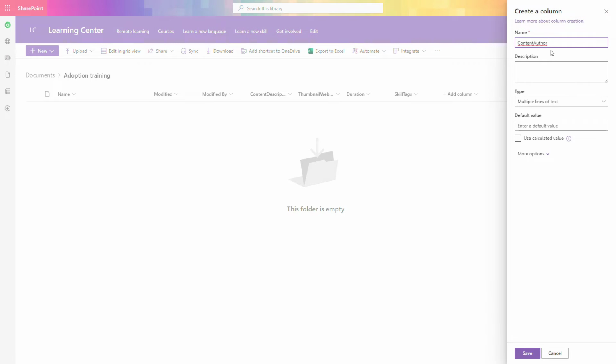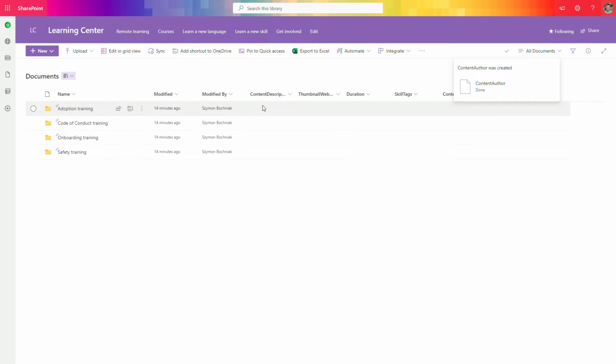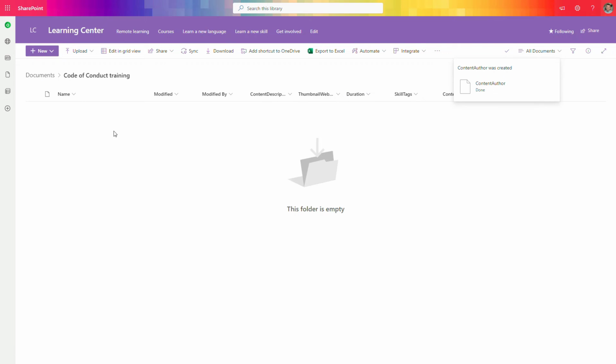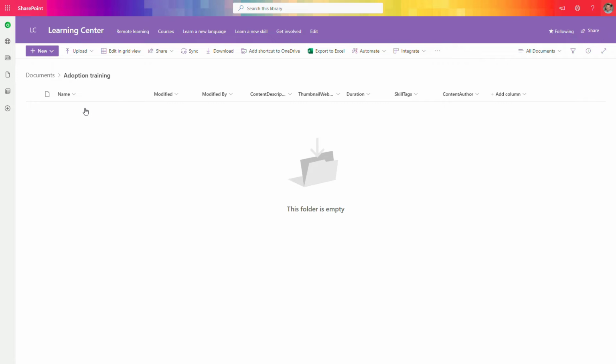The last column which you will need to create is multiple lines of text, and in this case it will be ContentAuthor. In this space you will be able to name the author or authors of the specific training material. So save it. And now when you go back to the documents, you will see that this metadata is also populated in the whole structure. So all content materials that you upload here can be described with this metadata. Thanks to that, this material will be easily used in the Viva Learning app.